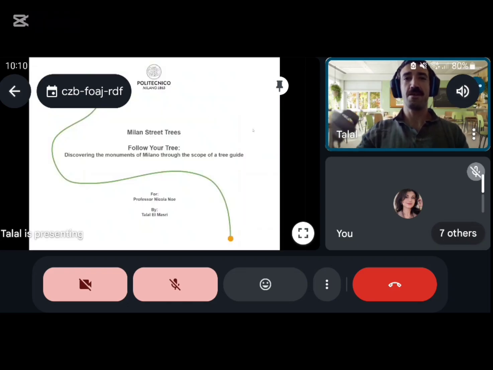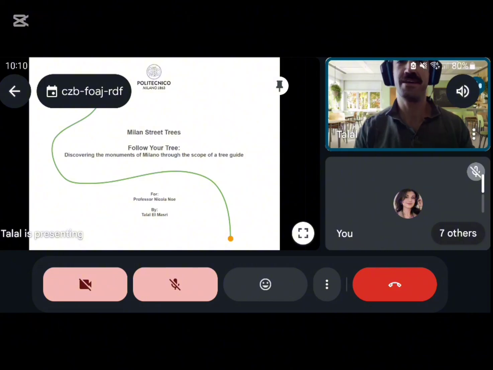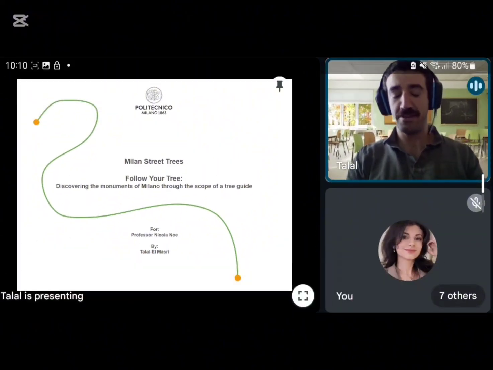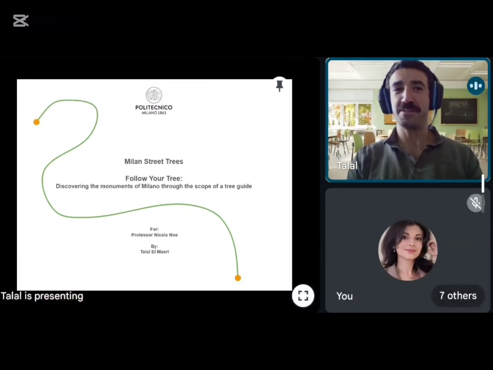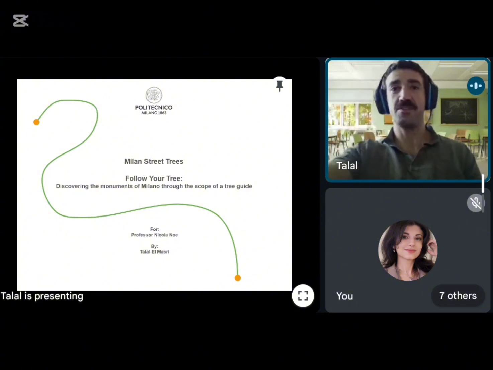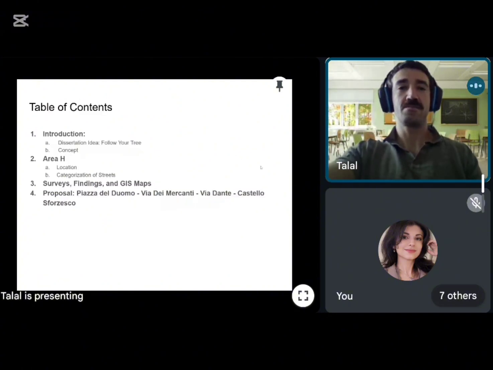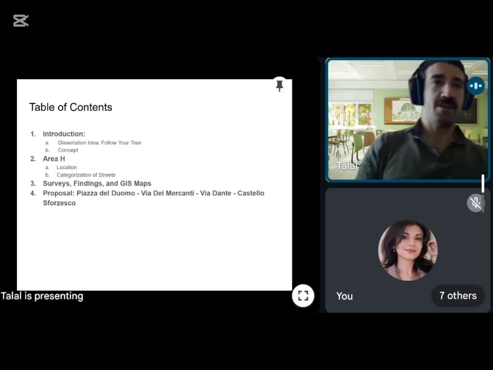Okay, so this is my proposal. The title of the project is "Follow Your Tree," like follow your heart, but instead we use a tree, and it's focused on discovering the monuments of Milano through the scope of a tree guide instead of the classical ways of discovering a place.